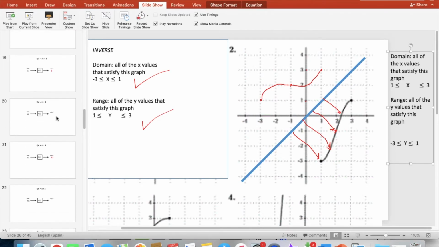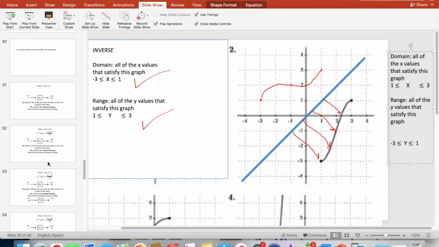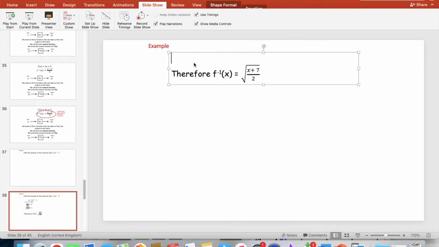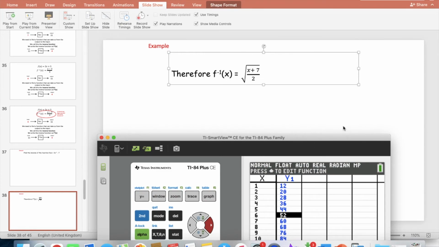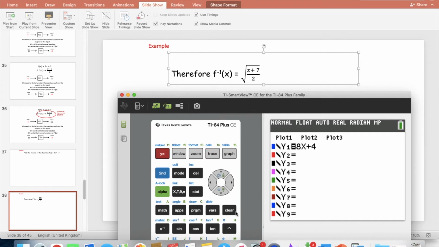Let's go for a little bit more of a challenging function in terms of the equation, which is the square root of (x + 7) over 2. So getting the calculator out, we are going to go on to the y equals. We're going to press clear.